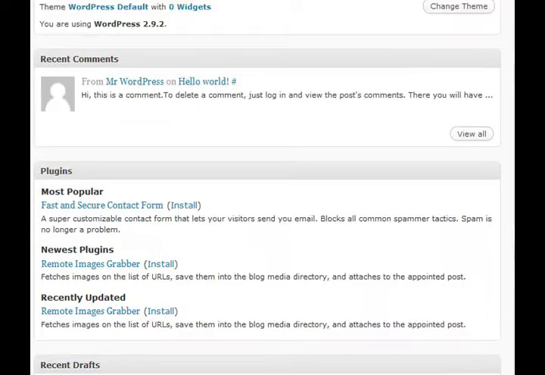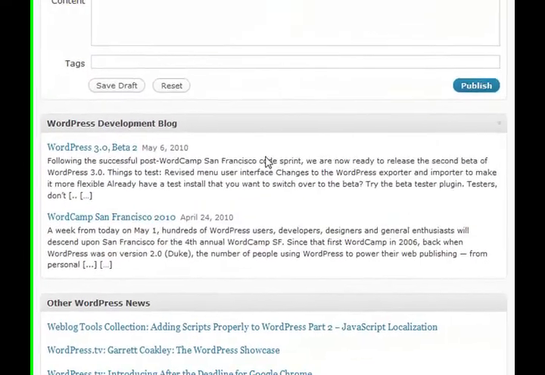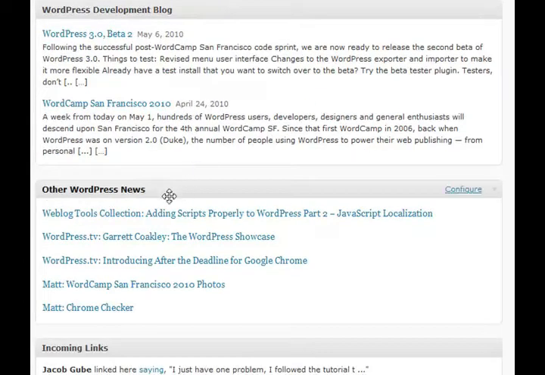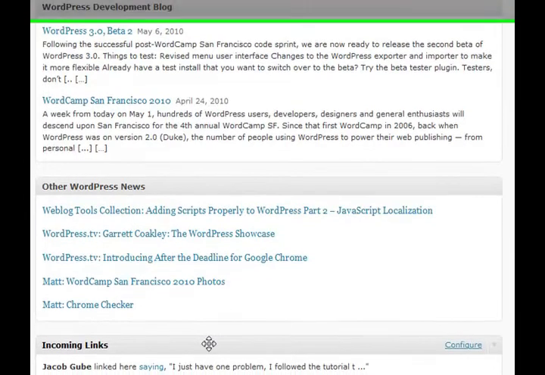It's not really something that's used that much depending on where you are. Also, the WordPress development blog shows you what's going on in the WordPress world, such as right now, as of the recording, Beta 2 just came out for WordPress 3.0. So if some people like to see what's going on in the new versions of WordPress, it'll show you that kind of stuff here. Other WordPress news, it's just basically their feed of their different things. And your incoming links down here at the bottom.